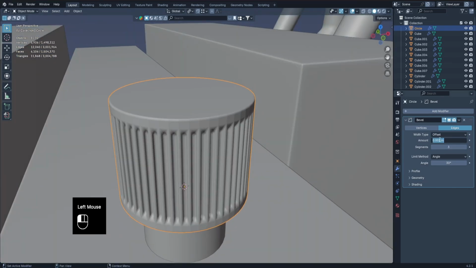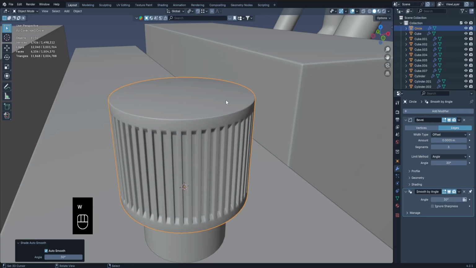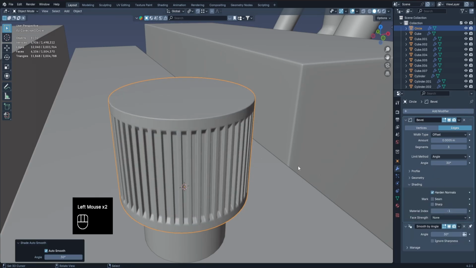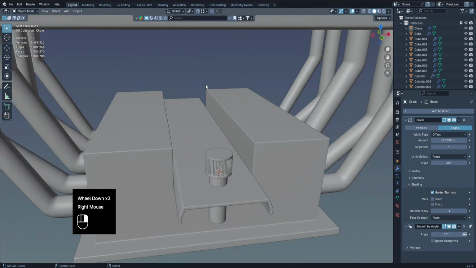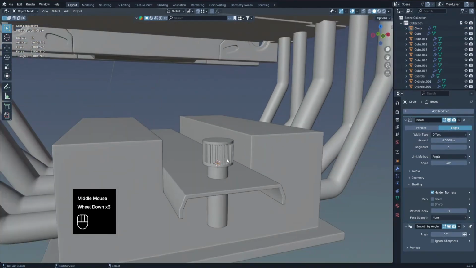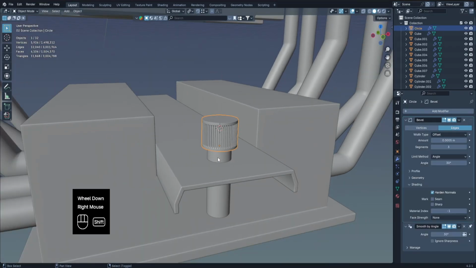So I'll set a bevel amount as 0.0005. W, shade auto smooth. In the shading tab, let's enable harden normals. Okay, so now let's select everything and move it up.